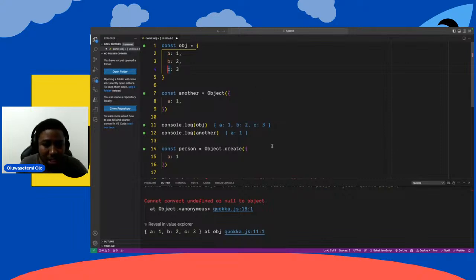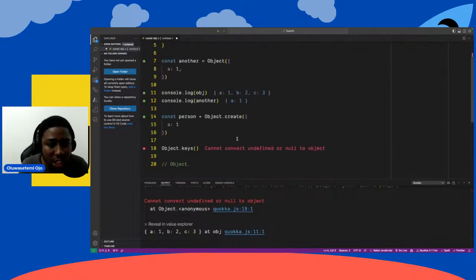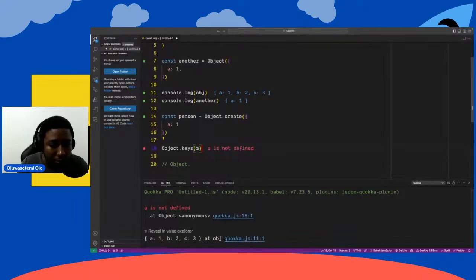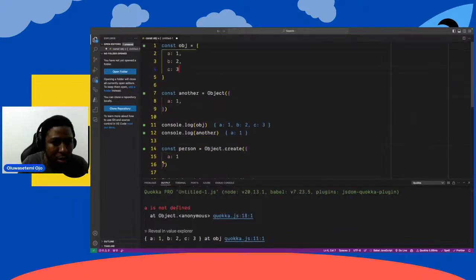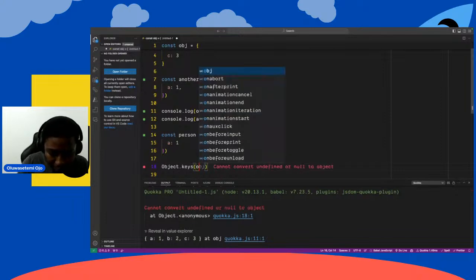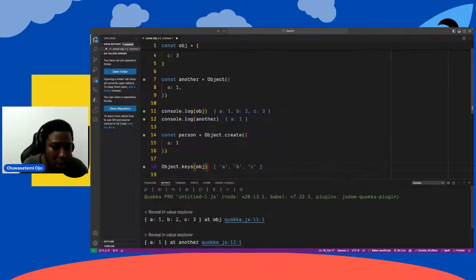So if I run Object.keys on that object, I expect it to give me something. Did I call the name of the object? Okay, so I called it obj, sorry. So here you can automatically see the result of what I have here, right? It gives me the array of the keys, so I can see A, B, and C right there. So that's what Object.keys does.